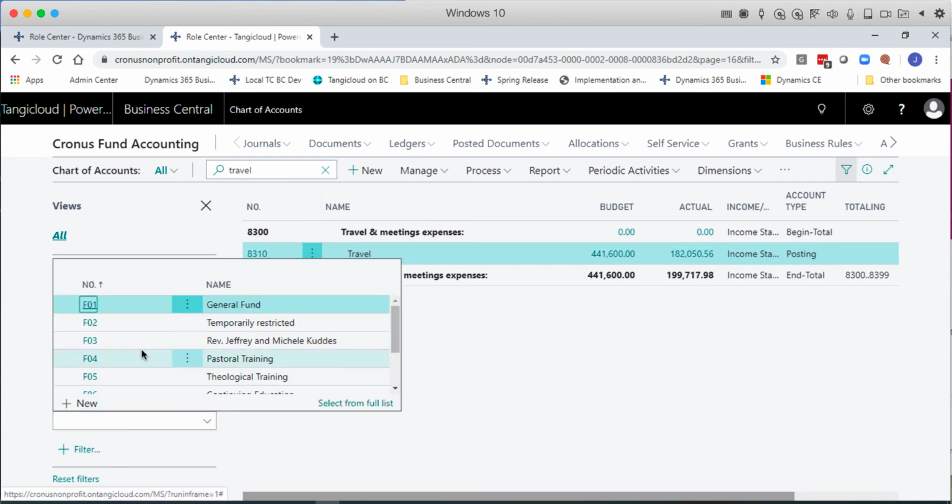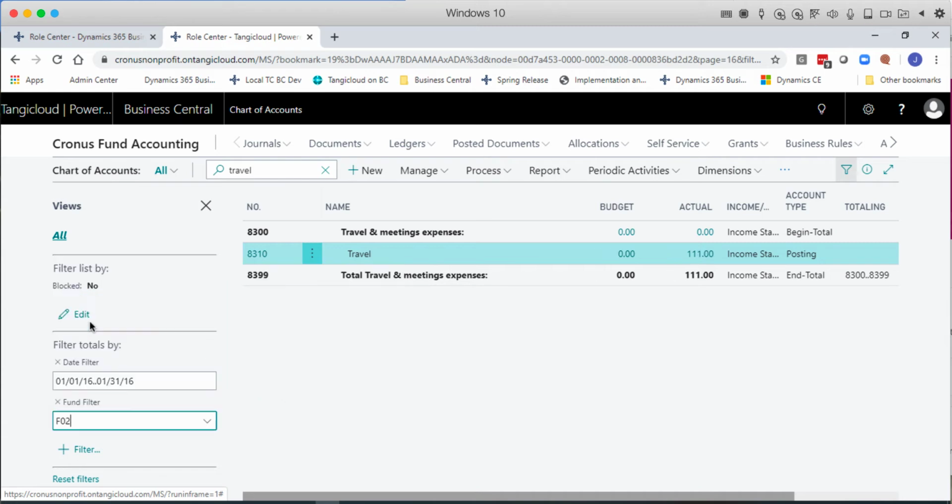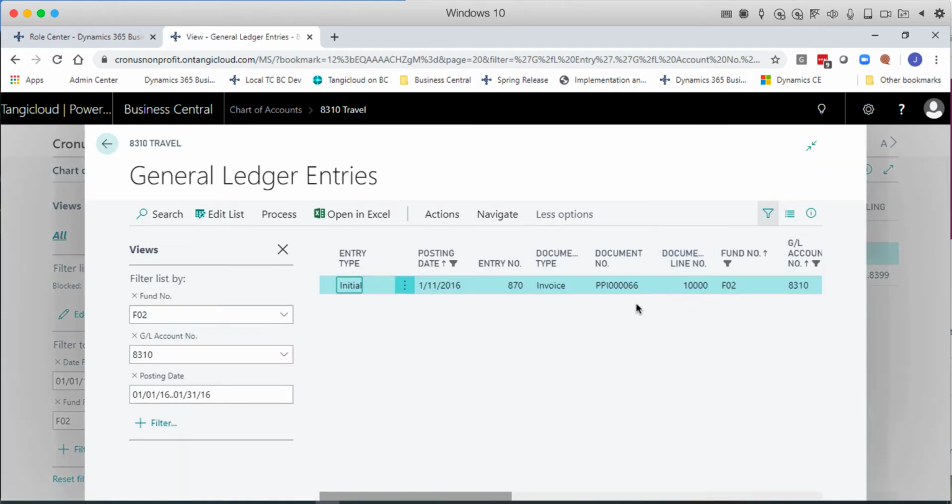And filtered for fund number 2. And notice the data immediately narrows down and gives me just that rifled view, if you will, of the transactions in that range for that fund.